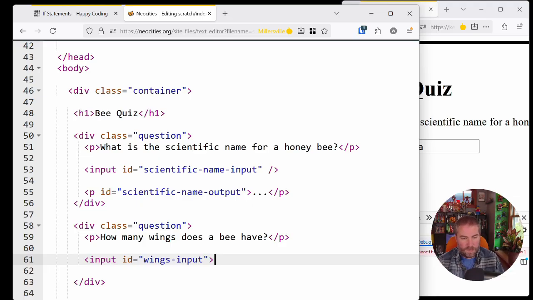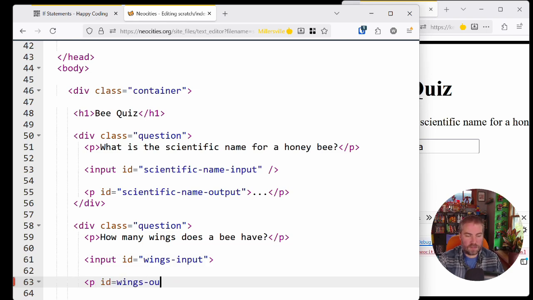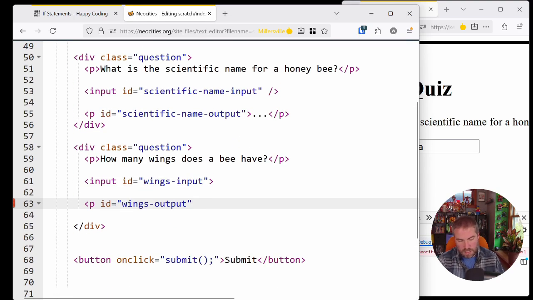And then I'll have an output. So p ID equals wings-output, and I need a quotation mark, and here I'll just say dot dot dot again. So close out my p tag. I'm going to have one button.